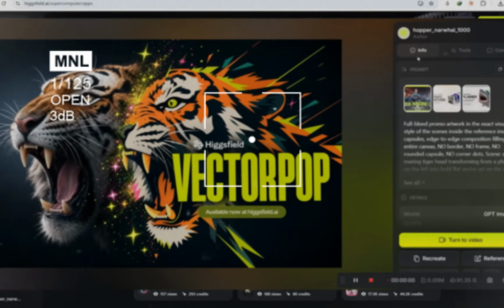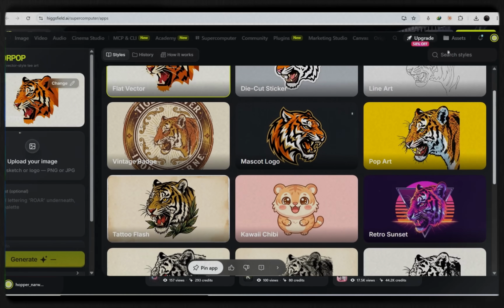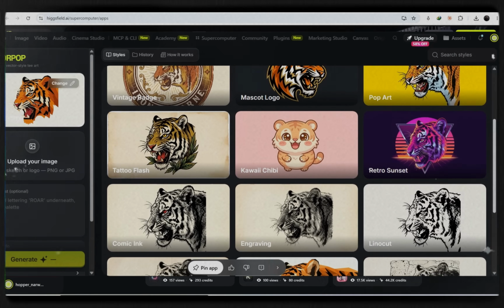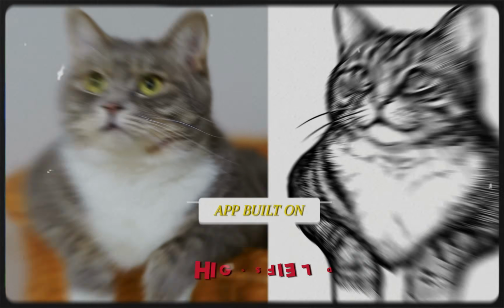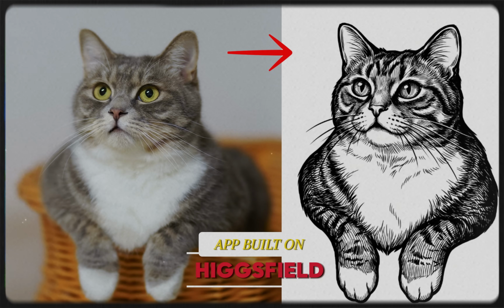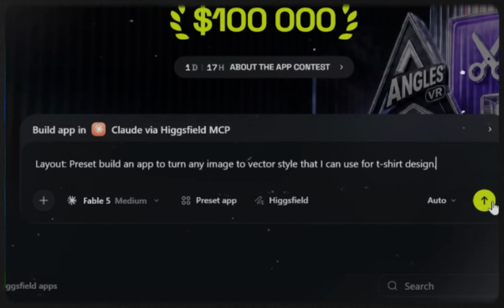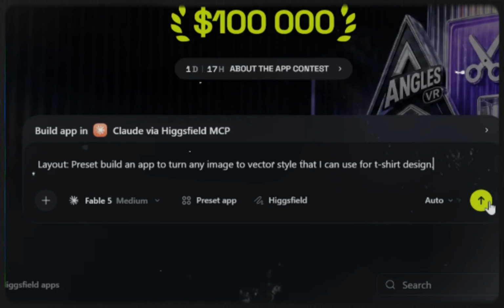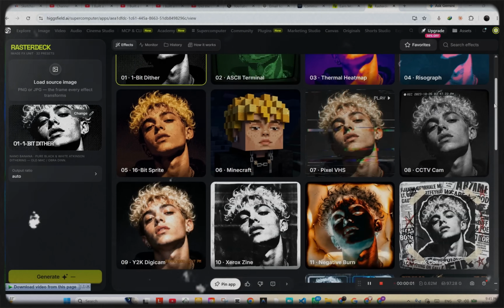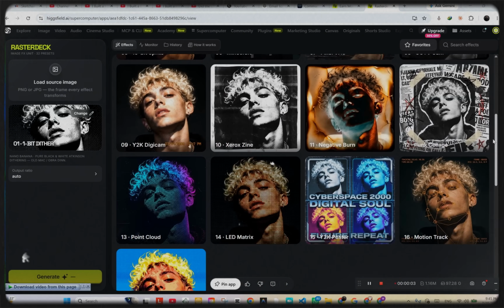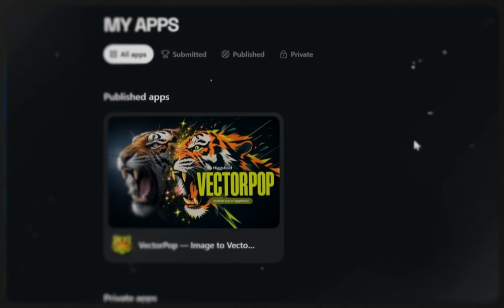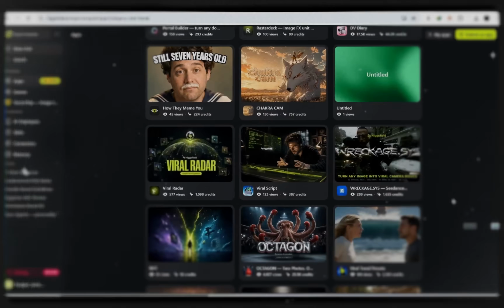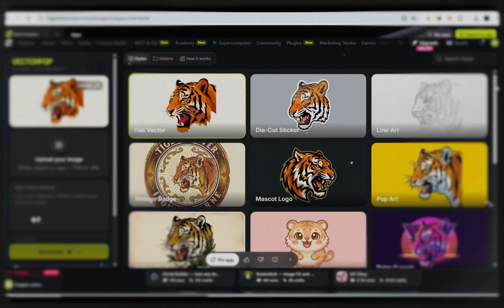I used Higgsfield to build me this image to vector app, which turns any image into a clean vector style design using one of many built-in styles. I did not write any code or write a complicated prompt, just a simple prompt, and Higgsfield Supercomputer did the rest. Now you can build any app you want in Higgsfield, which will do all the coding, and it will also host the app on its platform. I will leave a link to my app so that you can try it yourself.